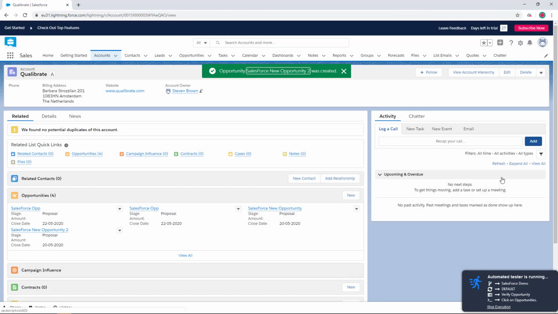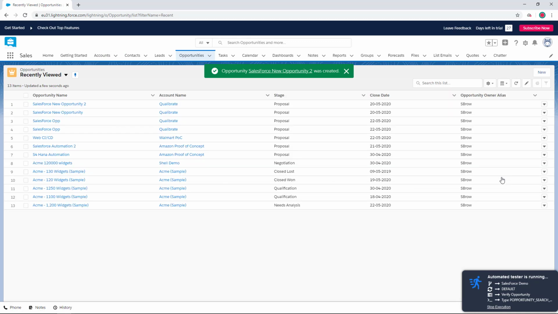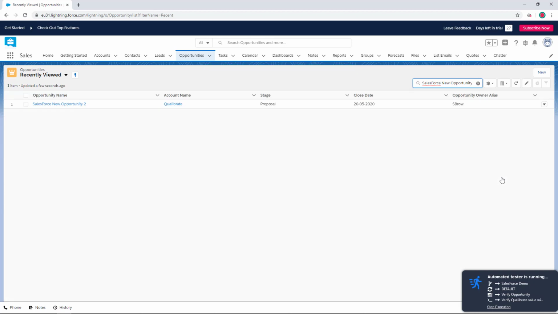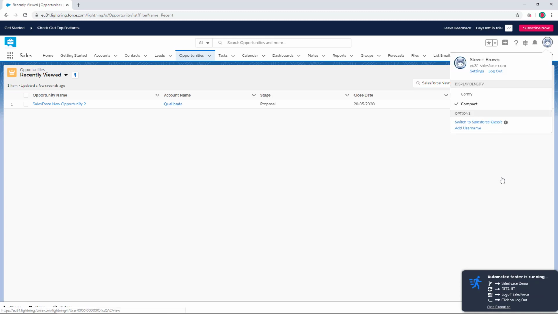Then we're going to do the validation that the opportunity has been created. So we go to the opportunities. We're going to search in the list for our Salesforce Opportunity 2. Then we're going to verify that the account name is Qualibrate. And then we're just going to log off.